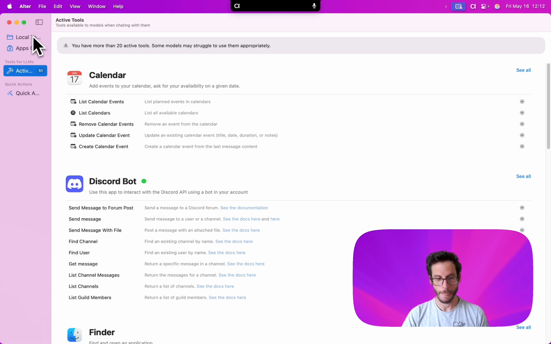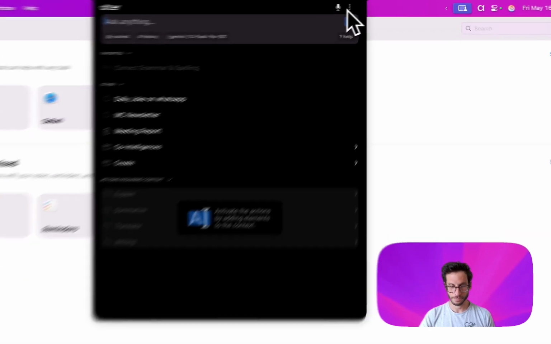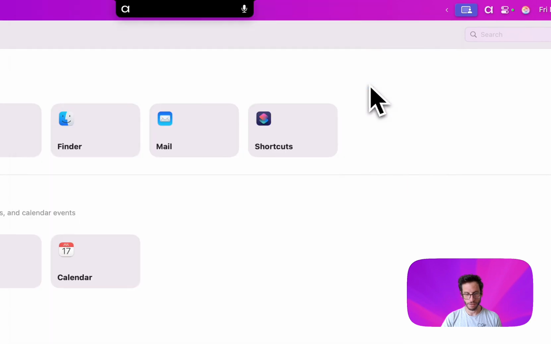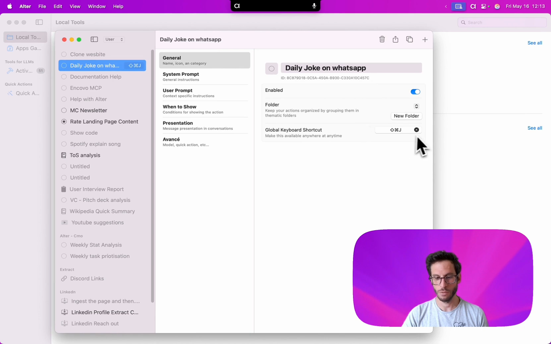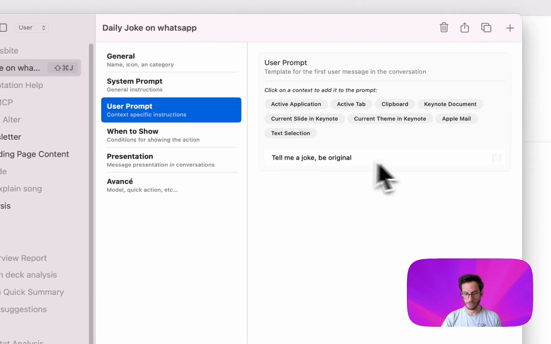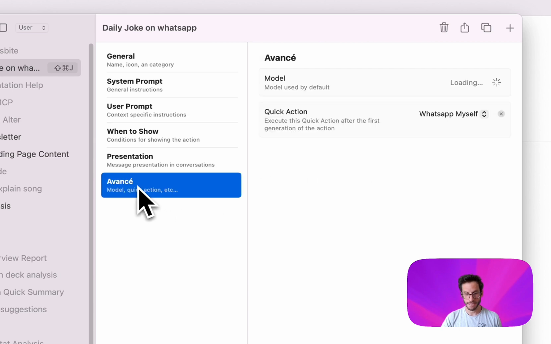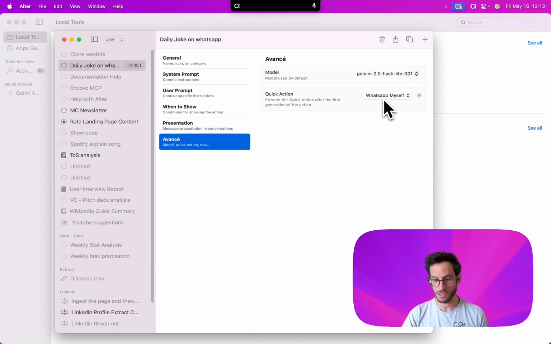And what's great is that by doing this, you can also link it with some keyboard shortcuts. For example, here, if I go in my action editor, you can see here that I've created a daily joke on WhatsApp, with a global shortcut. What it does, it's send me a joke, tell me a joke original. And here I did configure it to always have the quick action WhatsApp to myself. So anytime it will trigger this Alter action, it will always end by sending a WhatsApp to myself.